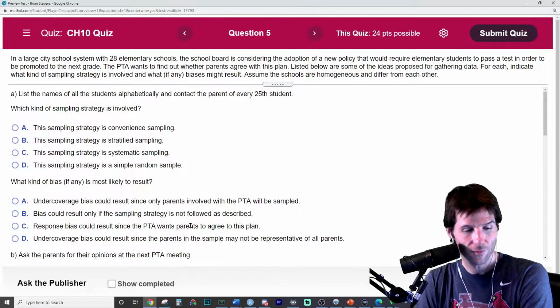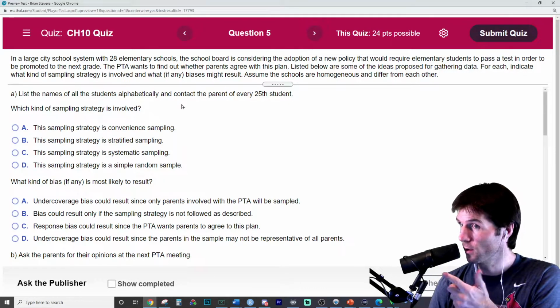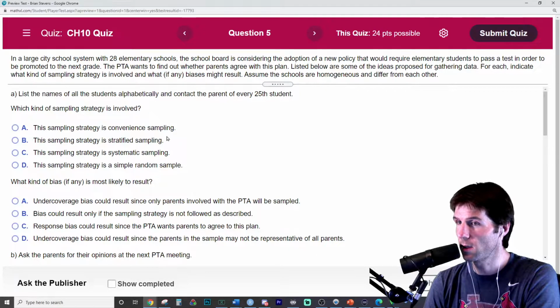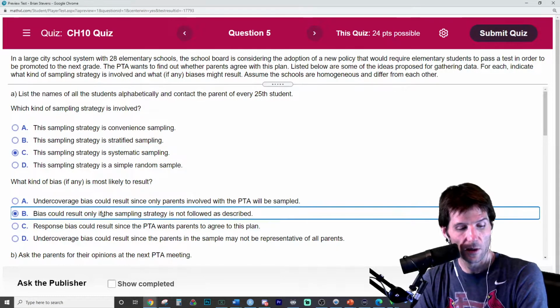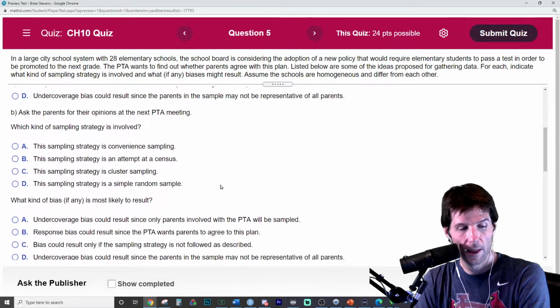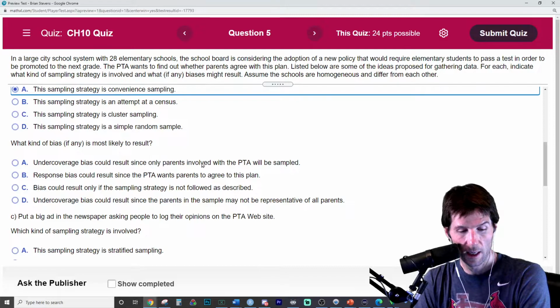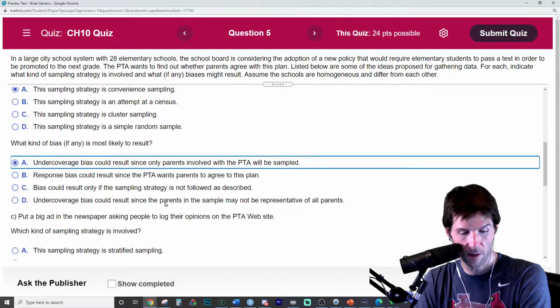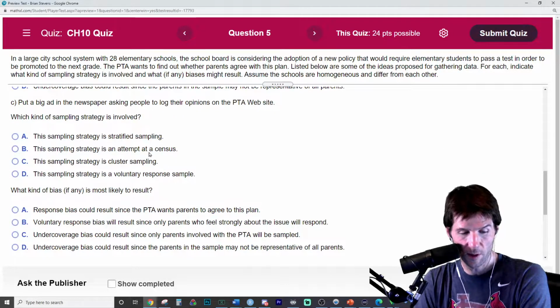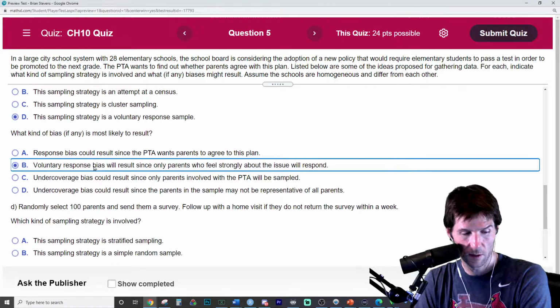Okay. List the names of the students alphabetically and select every 25th student. Earlier when we did this, this is the systematic right here. And that is a good way of doing things. Ask the parents for their opinion. That's going to be convenience and only parents involved. Put a big ad in the newspaper. I think we've basically done most of the versions of this.